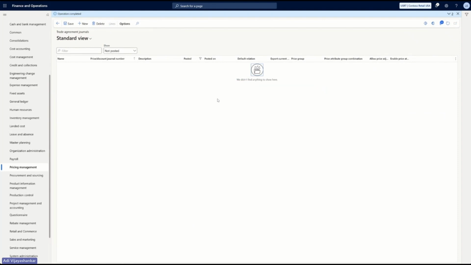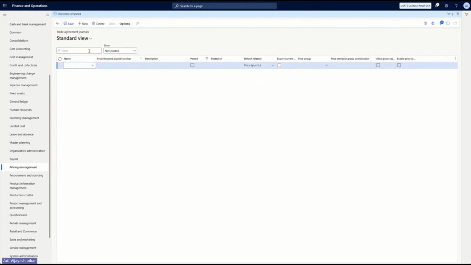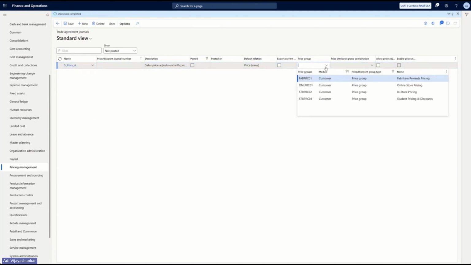Let's go ahead and repeat this process, but this time for the in-store price group. Just like we did before, create a new trade agreement journal, select the in-store price group, and open the journal lines.